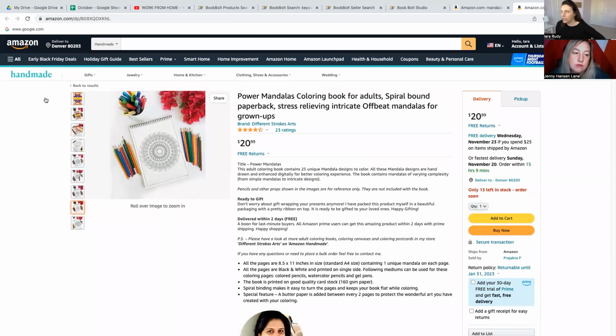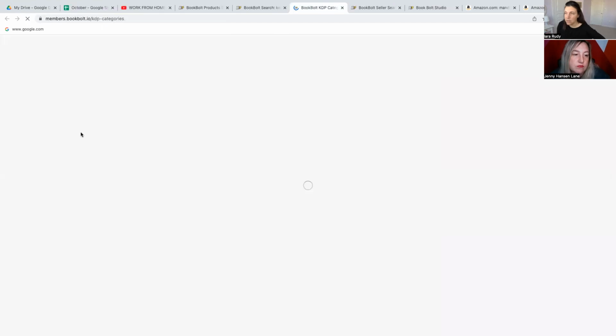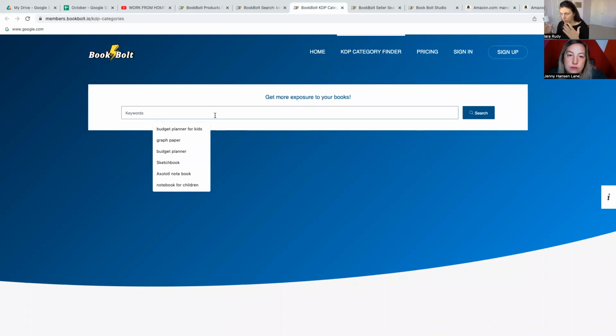Okay, so after the Chrome extension, I think we covered lots of features already. So I think that the last one that I want to cover is the KDP categories. When you are uploading your book on Amazon KDP, sometimes the branches start opening up and sometimes it's hard for us to figure out which is the right category for the book. So BookBall has this tool that will help you find that category.